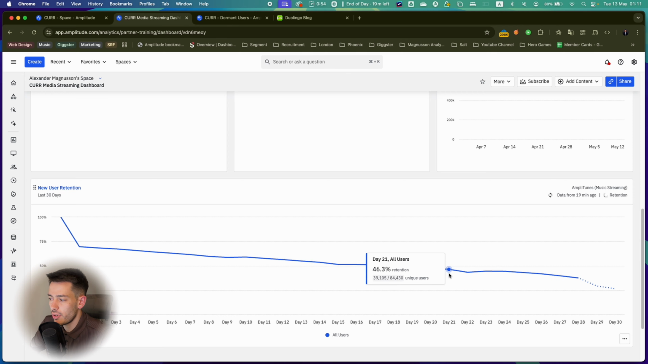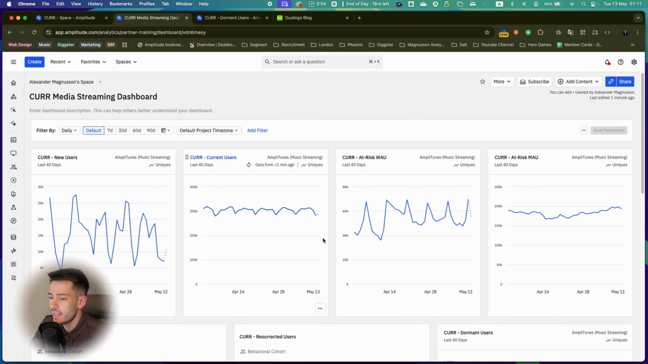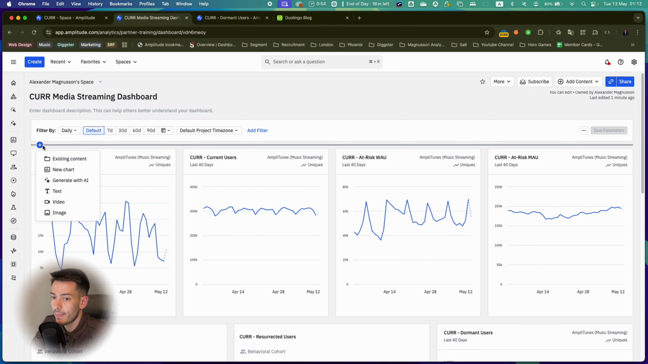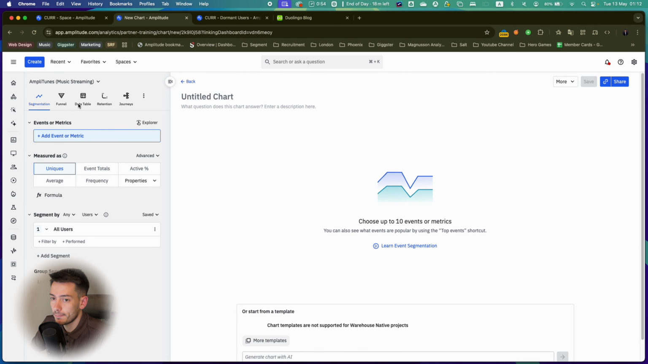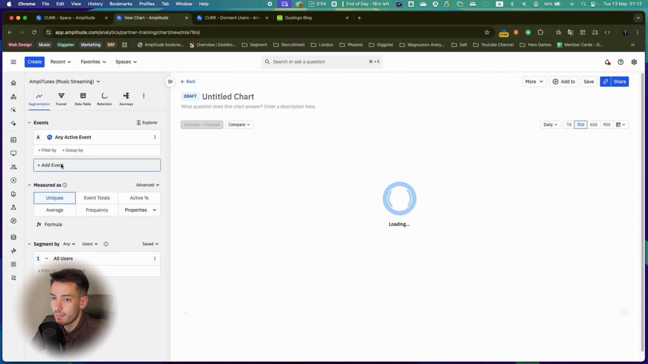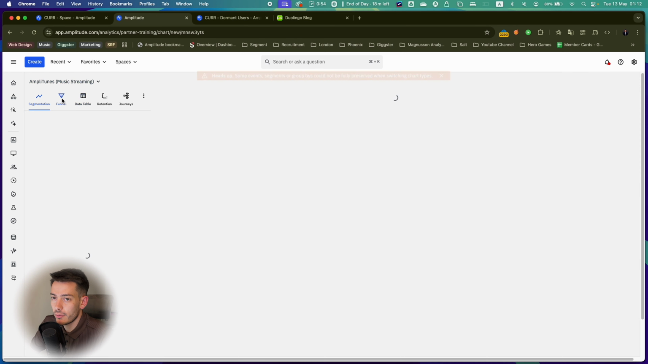You have the new retention rates coming through. We could obviously then take a look at the conversion rates of users as they're going through different states. So how many of them are actually going through the resurrections. So you could actually just build funnel charts directly. If I add a new chart in here, we could go for your active events as a funnel.